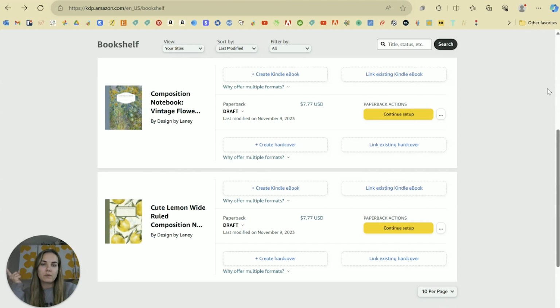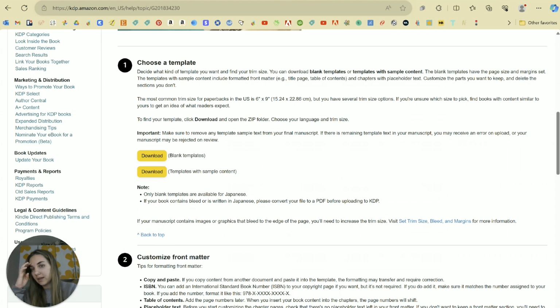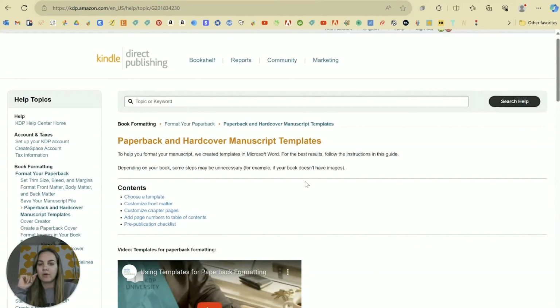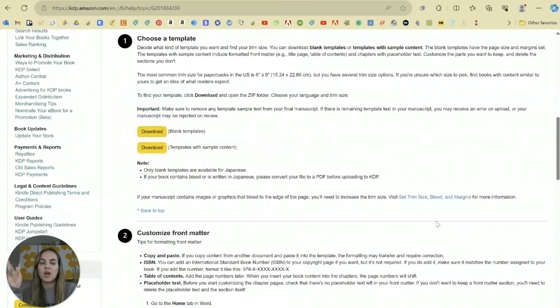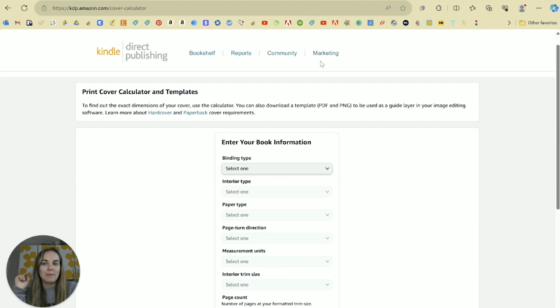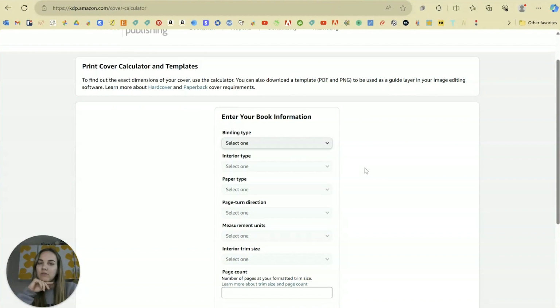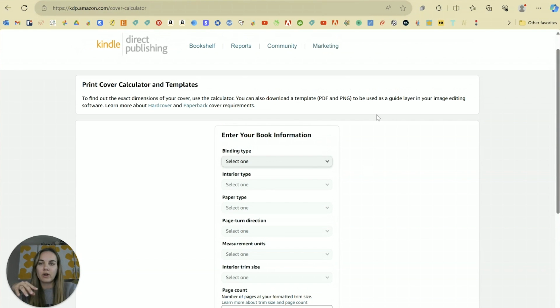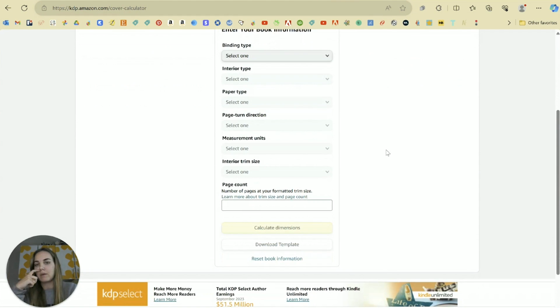The other things you need are going to be the templates from KDP for your internal pages. You can go to here. This is your paper and hardcover manuscript templates, and download them here. I have downloaded them all, and I promise they're just blank pages in the exact size that they need to be. So I'll show you that in just a second. And then for your cover, that's going to be different based on how many pages you have. So just go into this cover calculator and you can download a template from here.